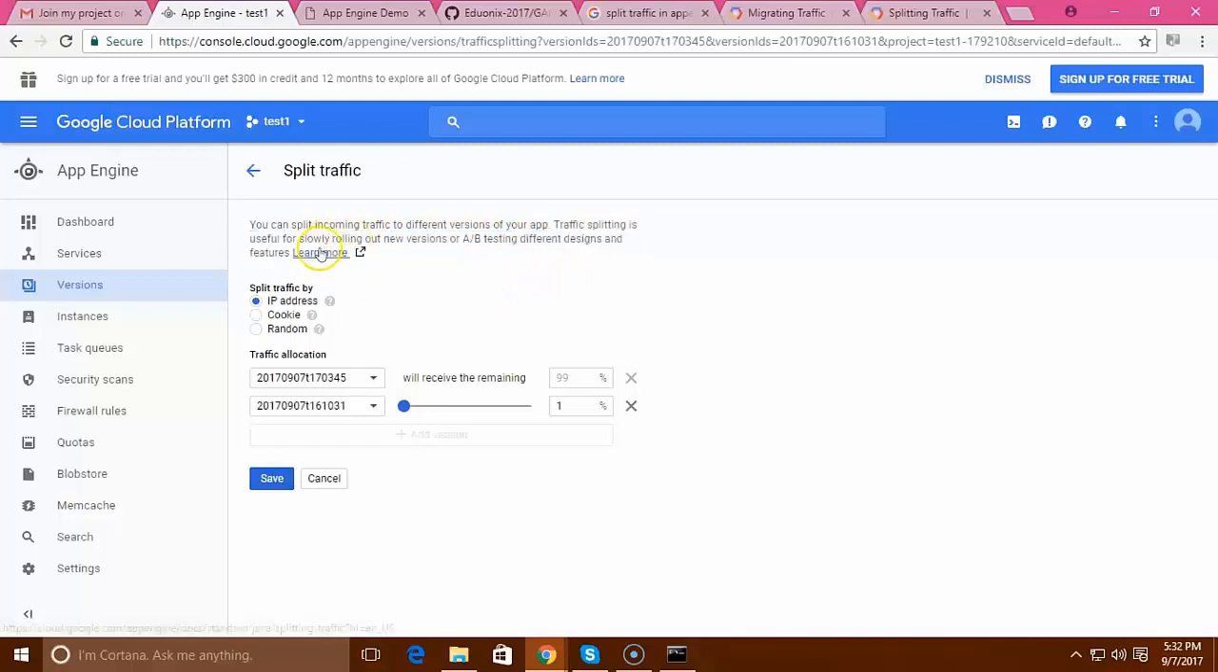If you want to learn more about split traffic, you can click here and you can learn about it. Right now we are not going to learn that. You can refer to this particular document to know more about split traffic information. So here we are going to see these three options we have, where we have an IP address, cookies, and random.